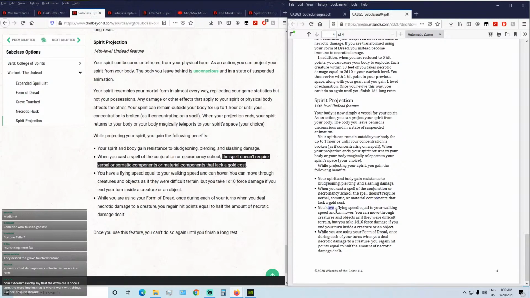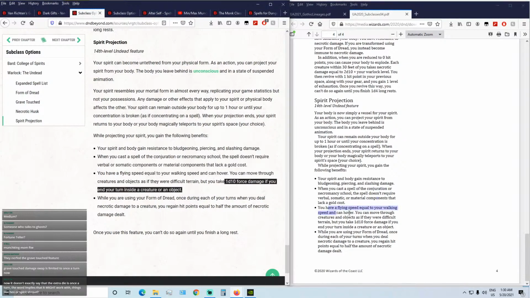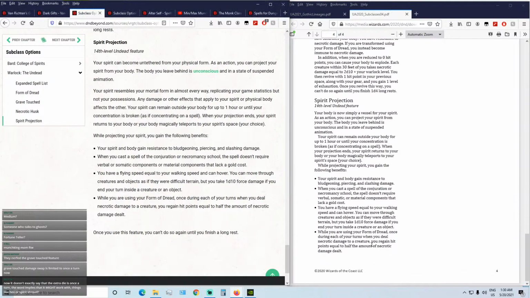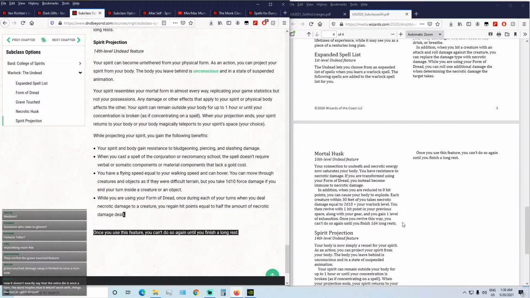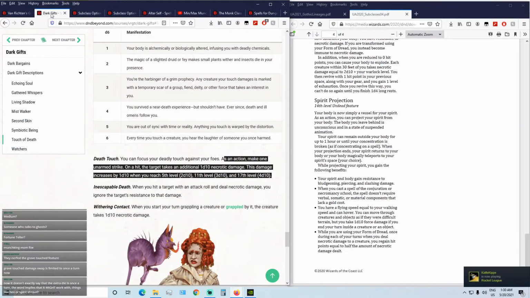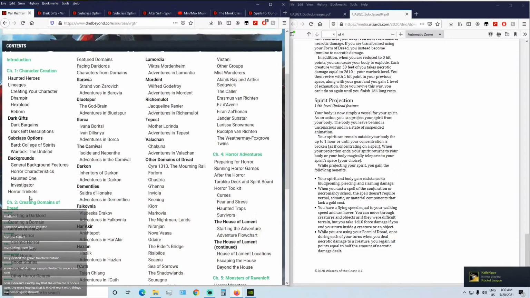Yeah, okay. You have flying speed. So it's the same. It's basically the same. Maybe some like word shuffling. What's there? Wow, okay. Yep, it's the same. Once per long rest. Decent, level 14 power. And with that, we are done with the subclasses.